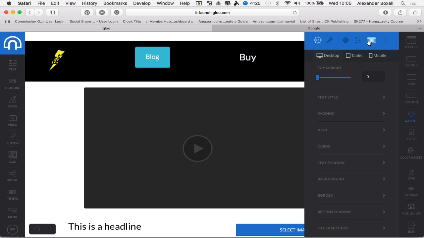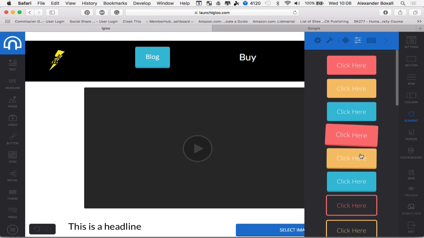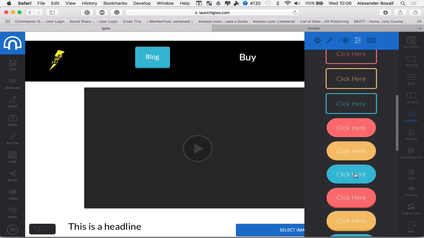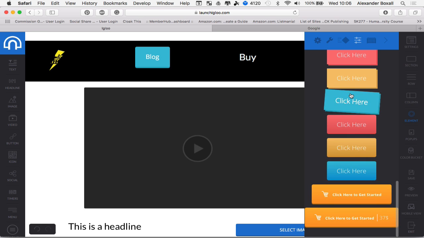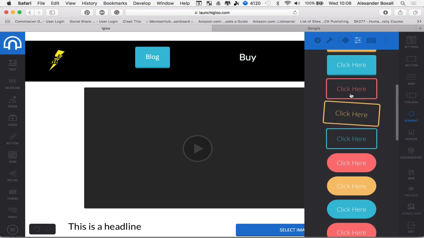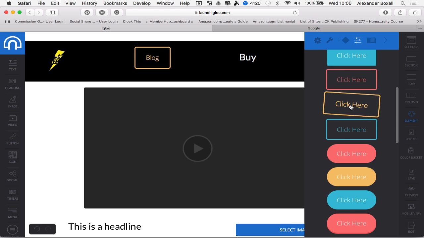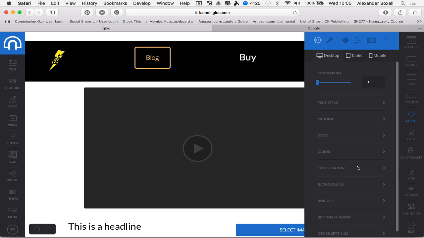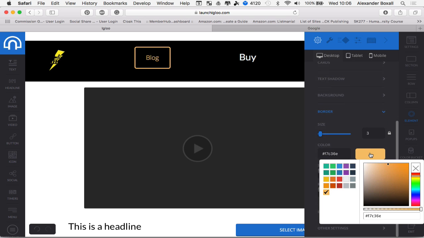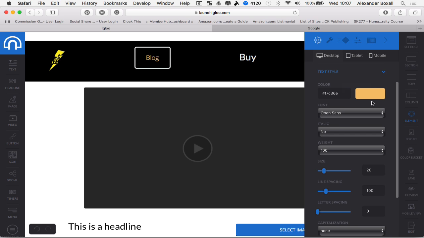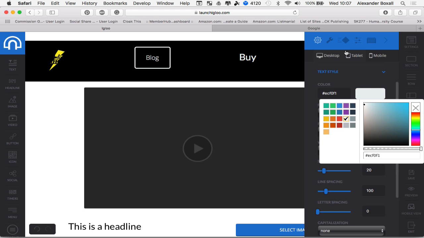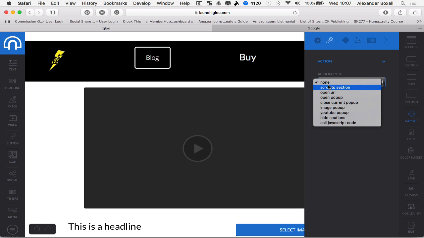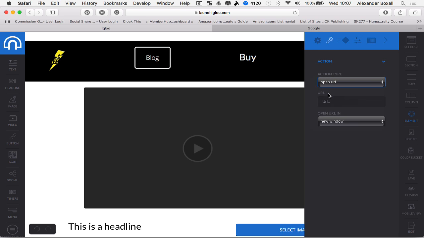My favorite thing about this is if you click on here, sorry, this one, you get a number of different options for button, basically templates. So I really like, let's go with this one, that one there, settings. Let's change the border color, make it white, and let's change the text. Where's the text style here? Make this white as well. There we go. And in here you do the action, which is going to be open a URL.